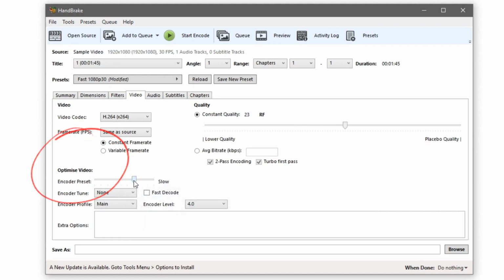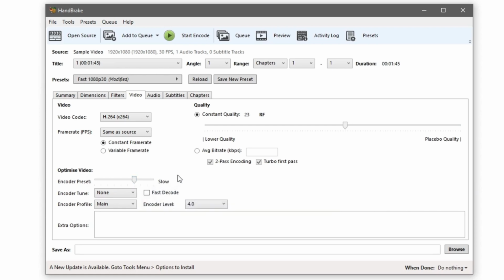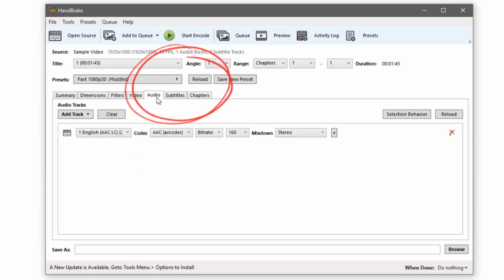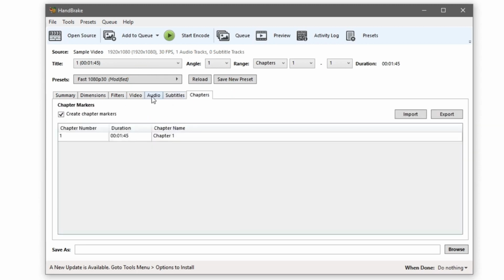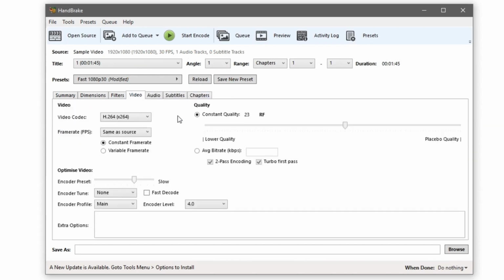If we just hover over the bar here and see the tooltip, you should generally set this option to the slowest you can bear, since slower settings will result in better quality or smaller files. You don't need to do anything for the audio, subtitles or chapters tabs, unless you wanted to, of course, but right now we're just strictly compressing the video, so we need to give it an output file now.